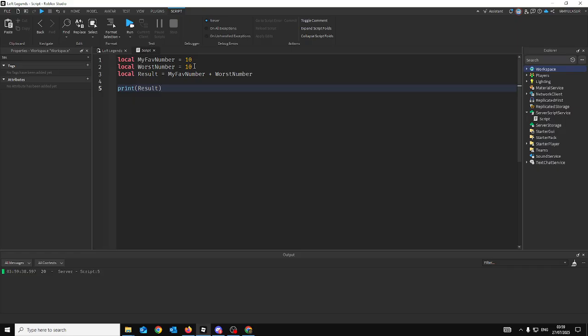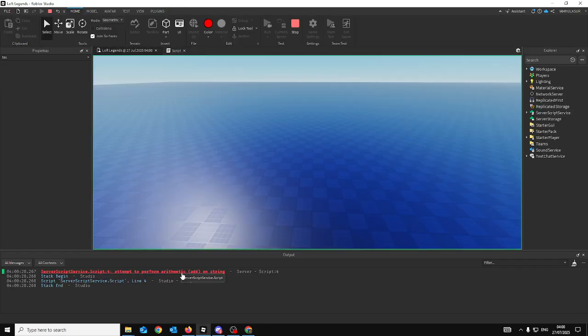Now, not only can this be used with numbers. We can have things like test, and we can have things like rubber. Let's put that. Now, you can't plus these two together. It's not going to give you a number. Let's look at it quickly. My fave number plus worst number. Let's see what actually happens. Let's run it. So look at that. We got an error.